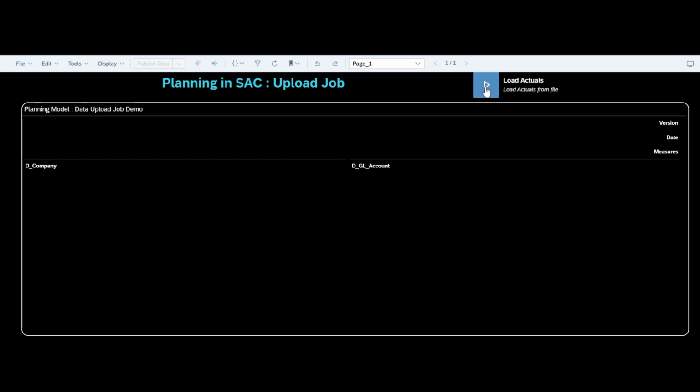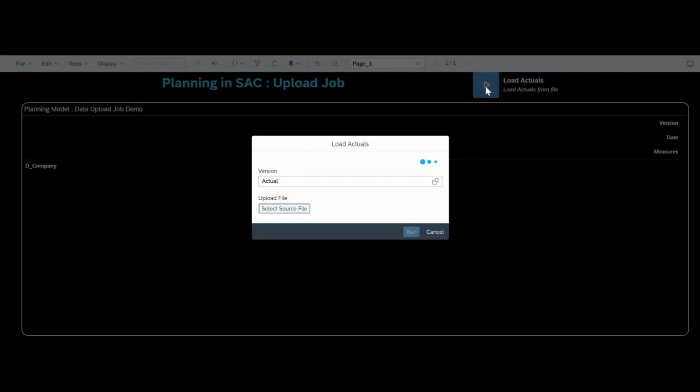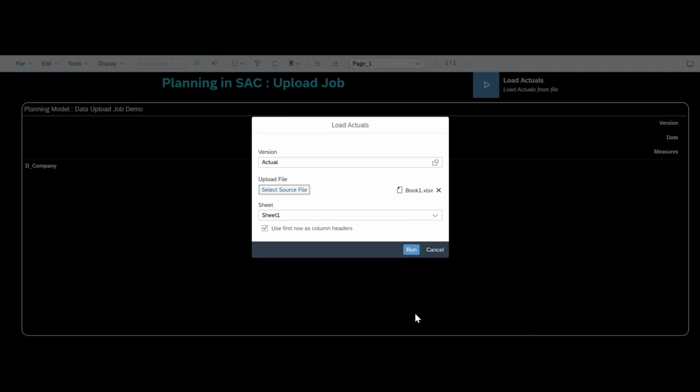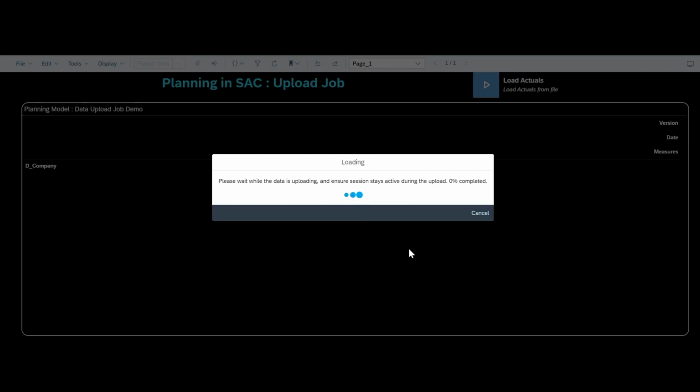Then I will click on load actuals. Then a window will appear. It will ask which version you want to load actuals into. Then I have to select the source file. I will again select the same file, open. Which sheet? Obviously, I have only one sheet. Then use first row as column headers. Then run. Okay, click on run.